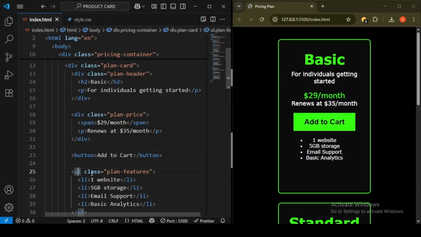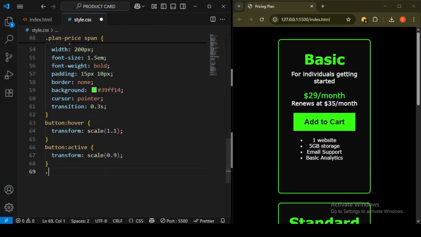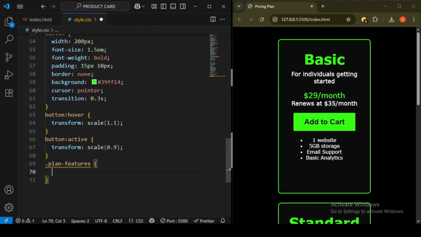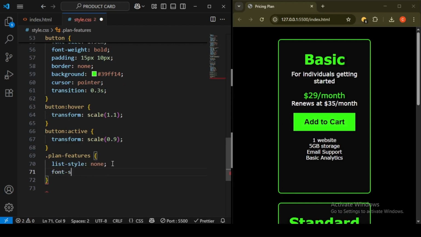Next, we start an unordered list with a class name of plan features. So you first remove the list style here, the bullet. So set the list style to none. And you increase the font size of the list items to 1.2 em.